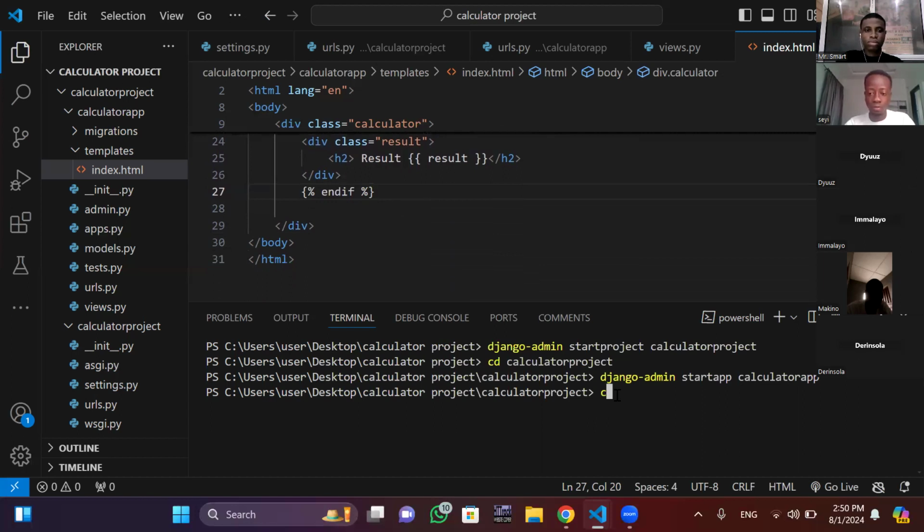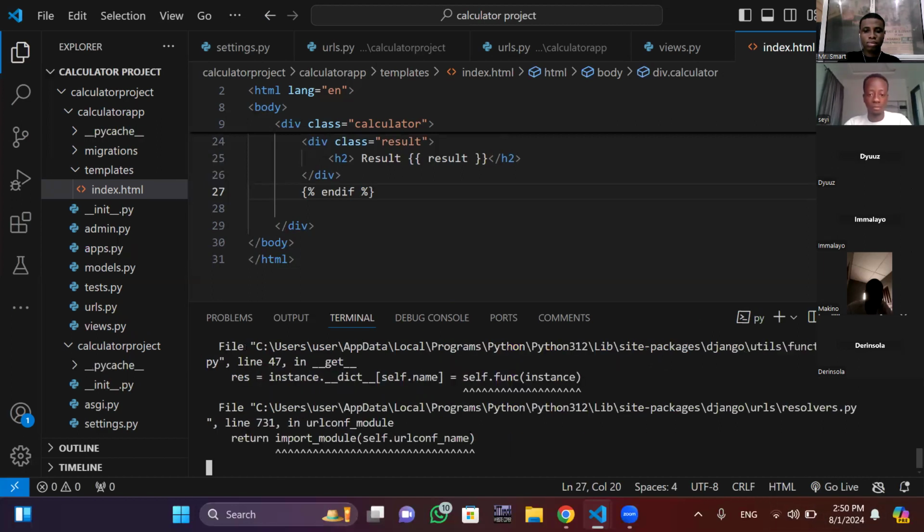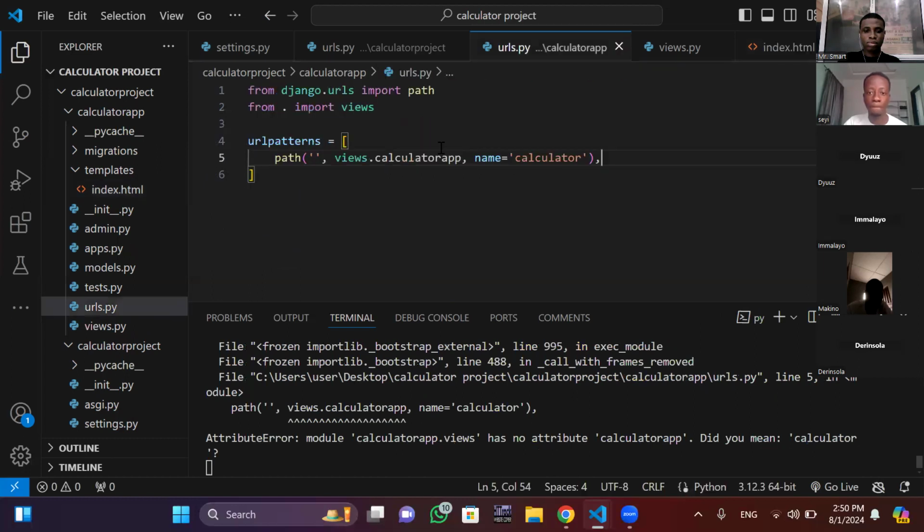I'm going to use Python manage.py runserver 2000. Okay, I'm having an error. Okay. I'm having an error with views dot calculator app.